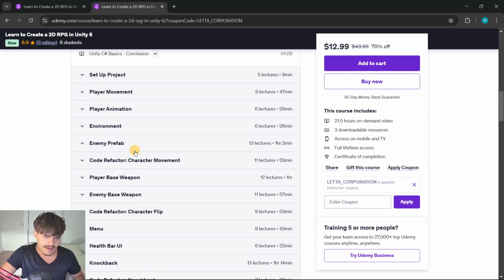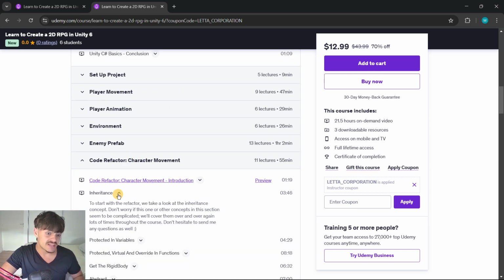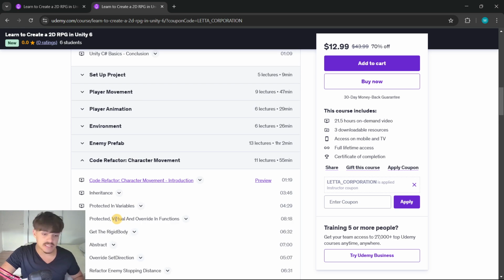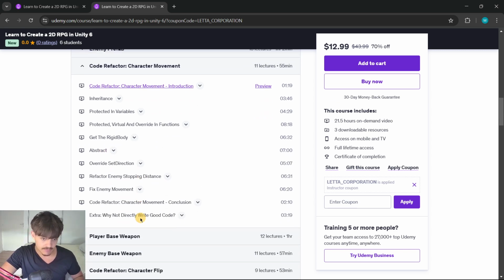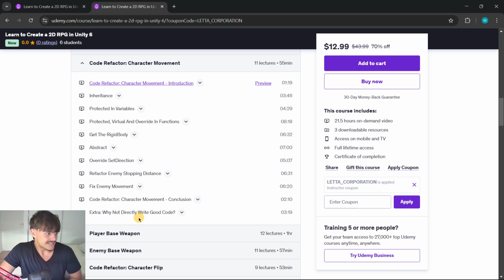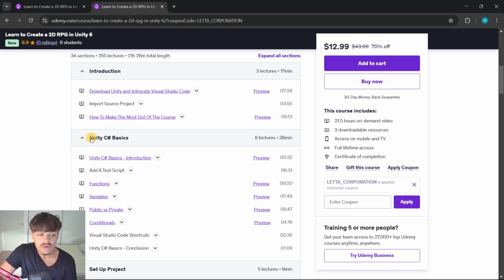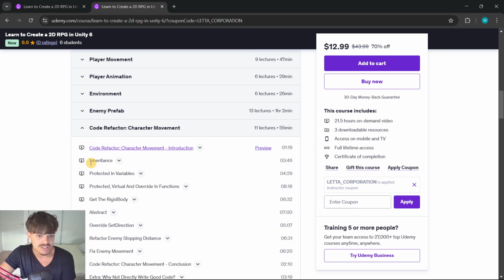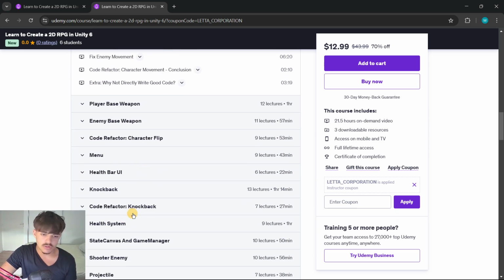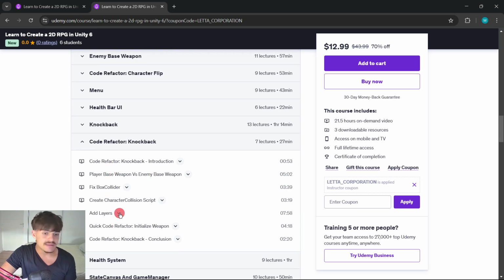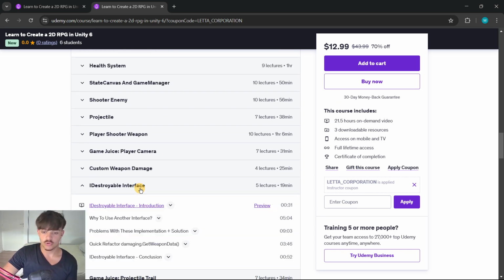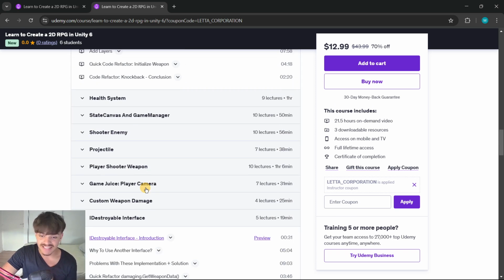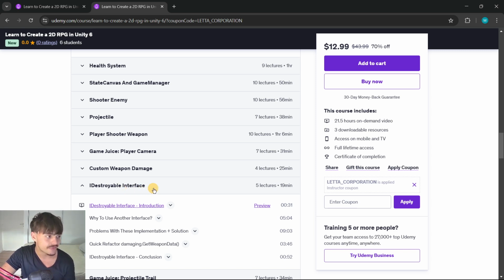For example, here in Code Refactor, we were going over inheritance, protected variables, protected virtual and overriding functions, abstract, overriding some functions. So you understand what I mean, right? You're going directly from the Unity C# basics to more advanced concepts, which are inheritance. And then you will also, I know, be adding collision layers, interfaces.